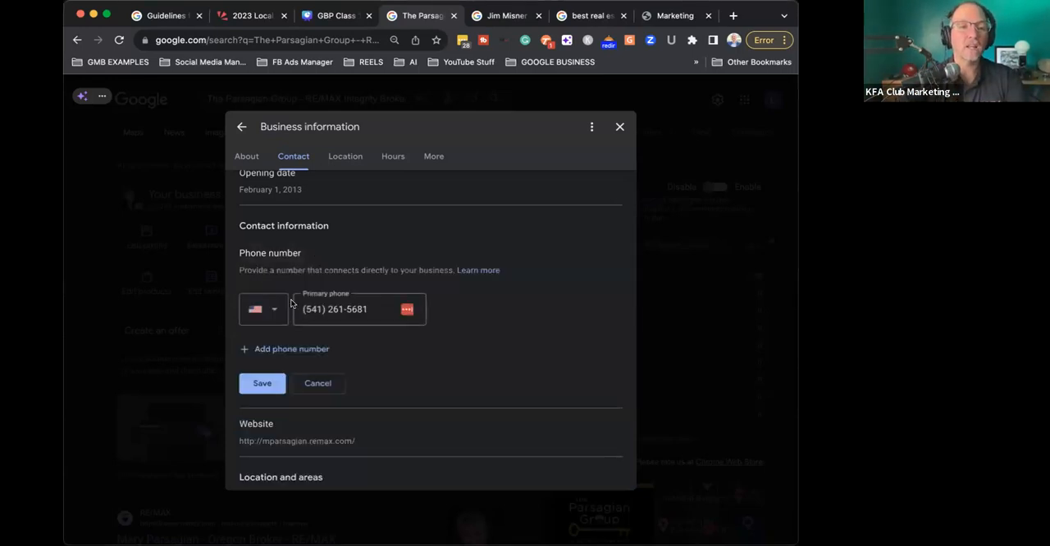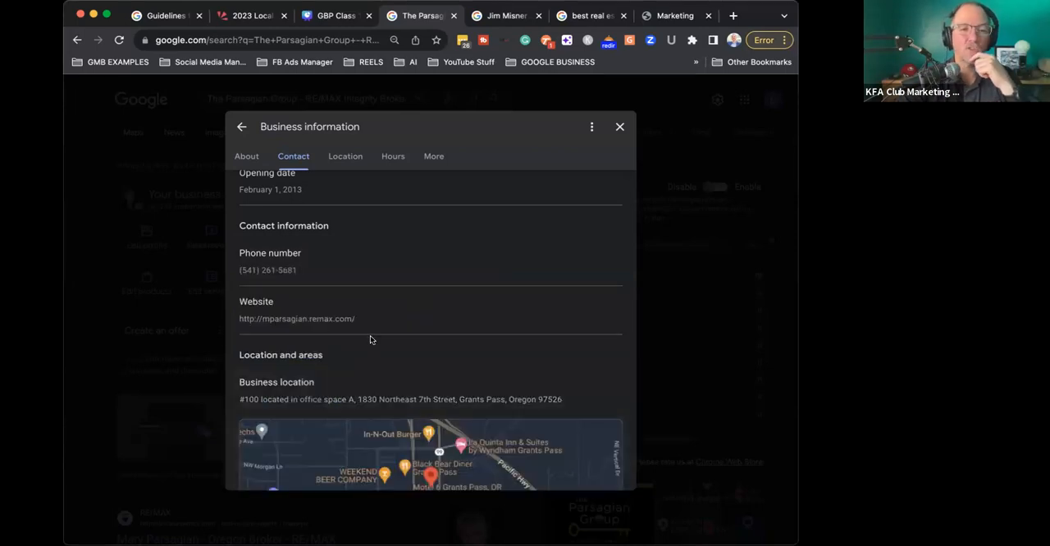You can add multiple phone numbers in here. So if you have a different phone number, or maybe an office line or a team line, you can add additional phone numbers as well. But typically we only see one phone number in. We don't want to add too much confusion by adding multiple phone numbers.